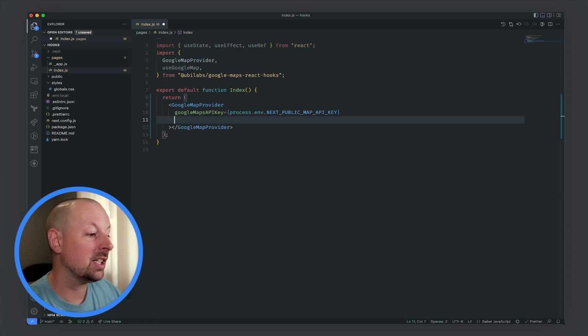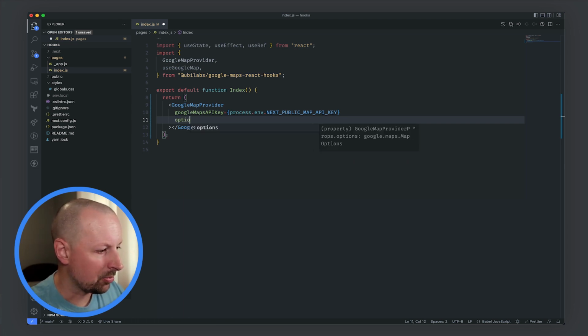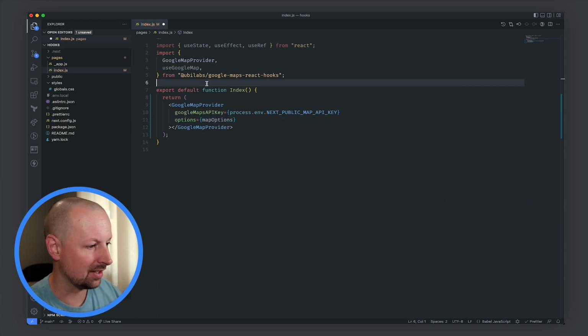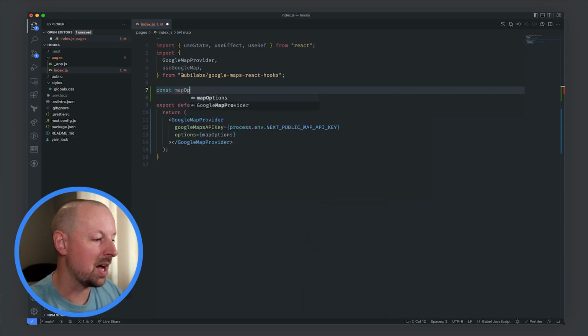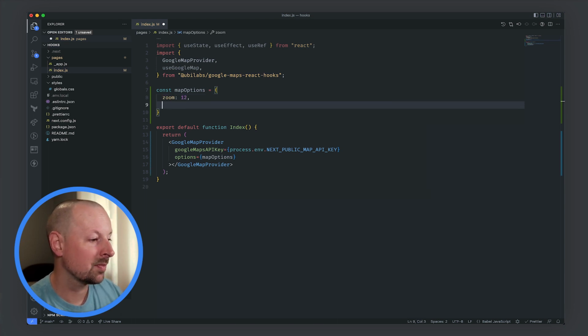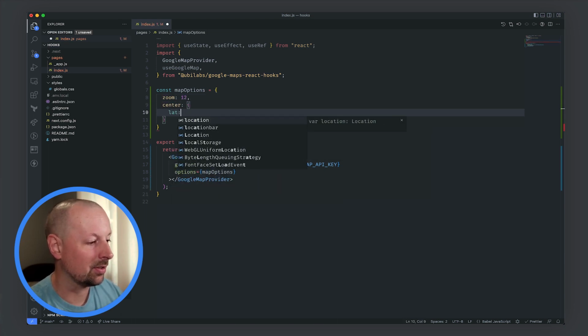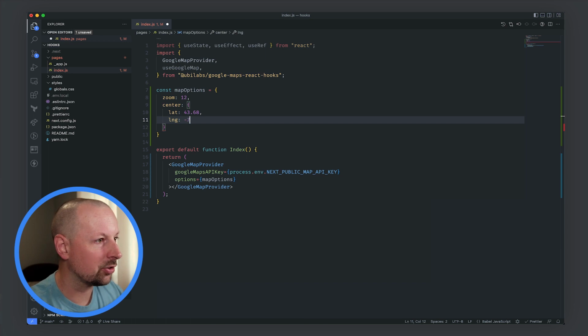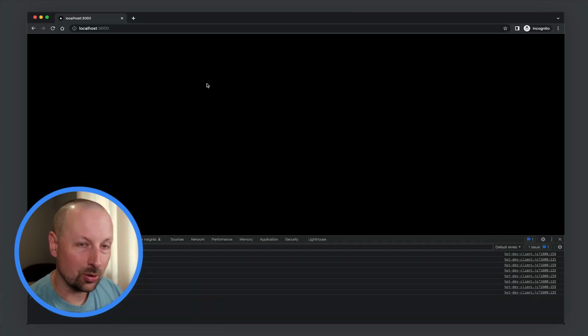So the second thing we need are some initial options set up. So we'll say options are equal to map options, and that doesn't exist yet. So we'll come up here and we'll say map options. For Google Maps to render correctly the first time, you need the zoom level and you need a center location. So we'll put it around Toronto, which is 43.68 for the latitude, and longitude is minus 79.43. So it's still not working.